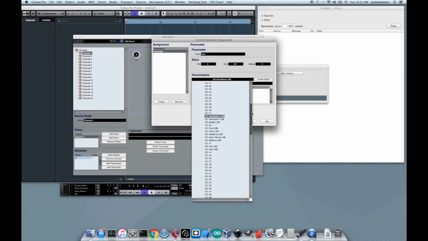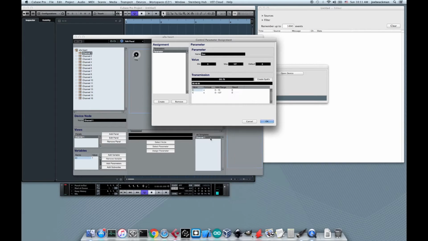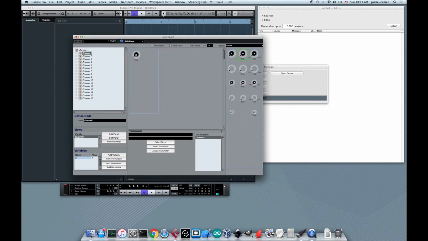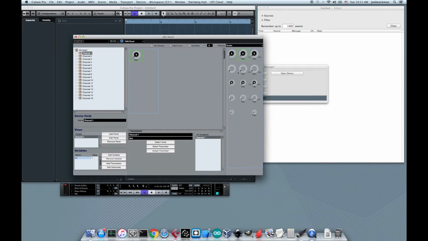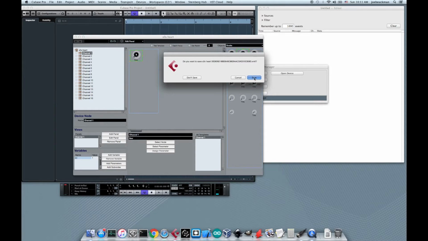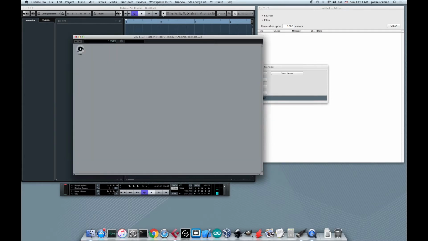And the way I built the MIDI interface, that is assigned to controller 70. Min and max are fine here. I'm ready to go. So I'm going to change the title of the knob to saw, and I'll save what I have so far and change it. And nothing happens because this panel hasn't been assigned to a channel yet.